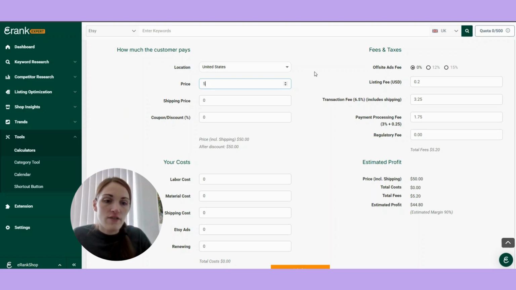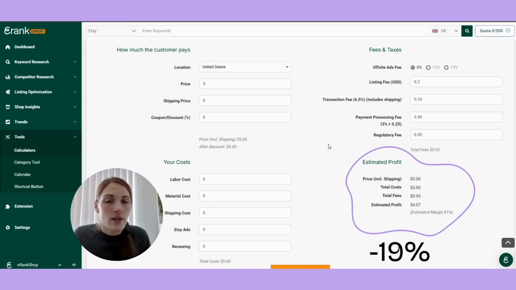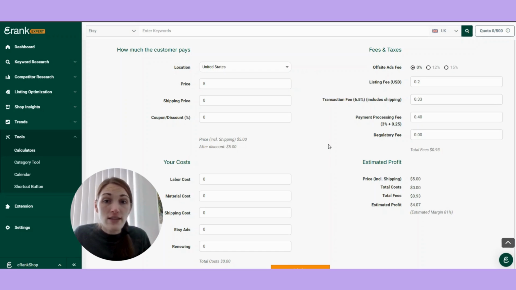If I change this to 5 and I recalculate, now my estimated margin is 81%. So Etsy is now taking 19% of this sale in fees. Nothing else has changed other than the listing price. It's just a higher percentage of the price of the item.